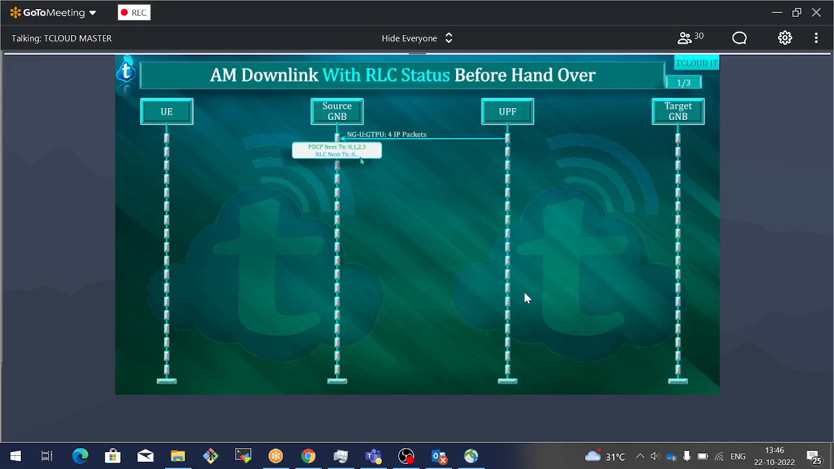RLC numbers can increase more because it can perform segmentation. Each PDCP packet can be divided into 2 units at RLC level. It's possible because when MAC is requesting smaller sizes during scheduling, RLC can do the segmentation of the data. Possible. Okay.